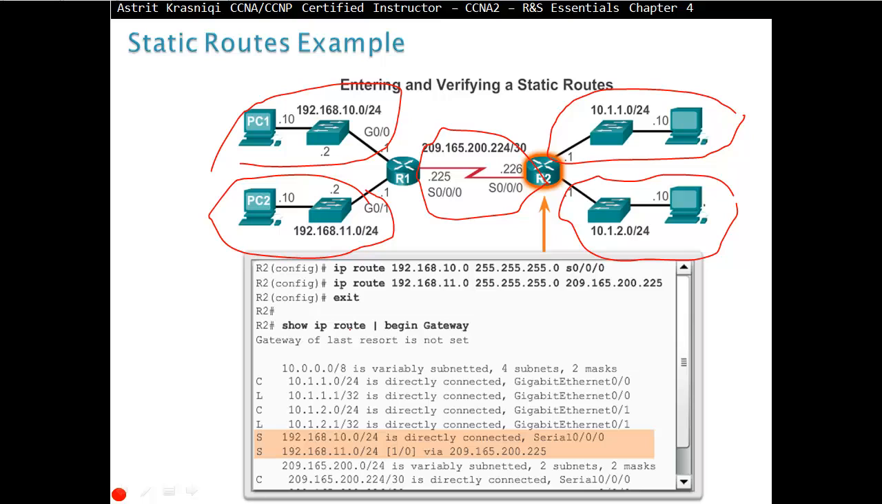From show ip route, we can see that we have typed a static route, ip route, to get to 192.168.10.0 with this subnet mask, which is this network here, use this interface, S0/0/0. So we can put it as an exit interface, our serial 0/0/0 interface. To get to this network here, ip route 192.168.11.0 with this subnet mask, use the neighbor's IP address. So we can either say our exit interface or the neighbor's IP address.